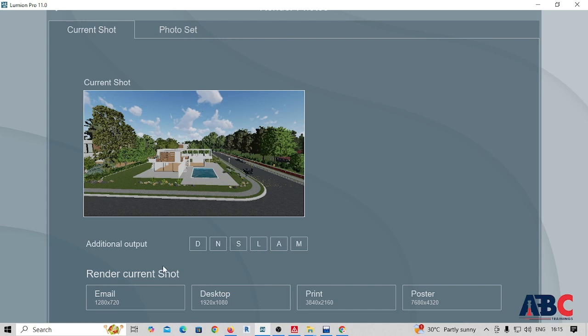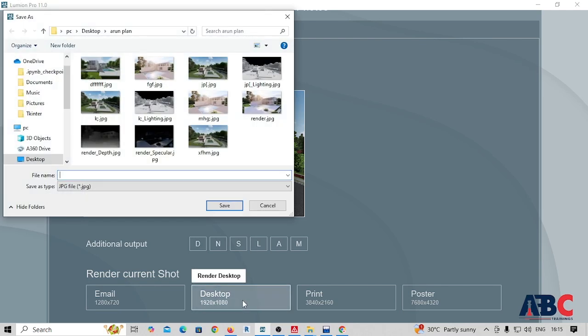Then you save your render shot in email or desktop or print or poster option by their sizes. I select desktop, then I give it a name, that is Lumion render. Then press the save option.